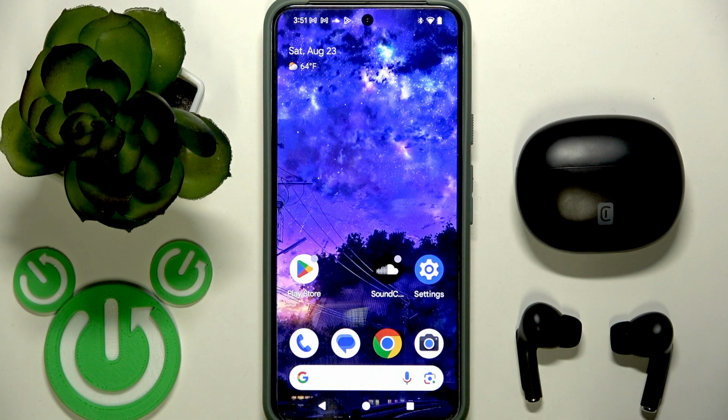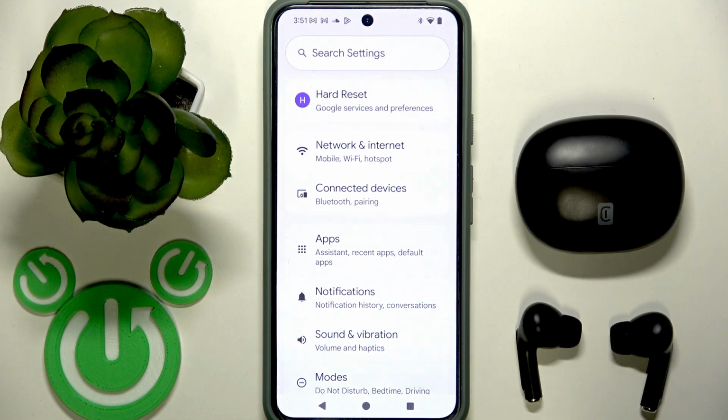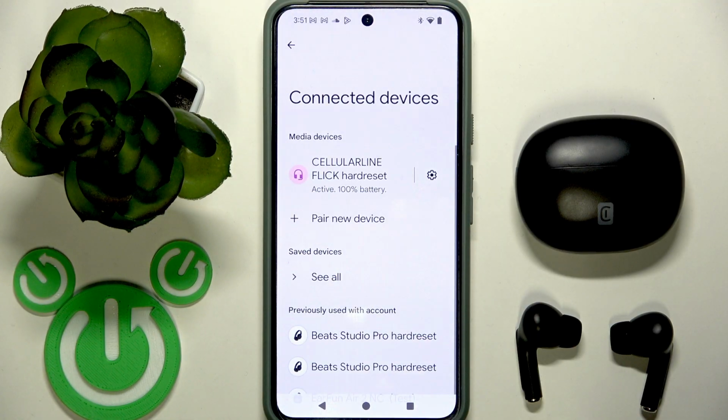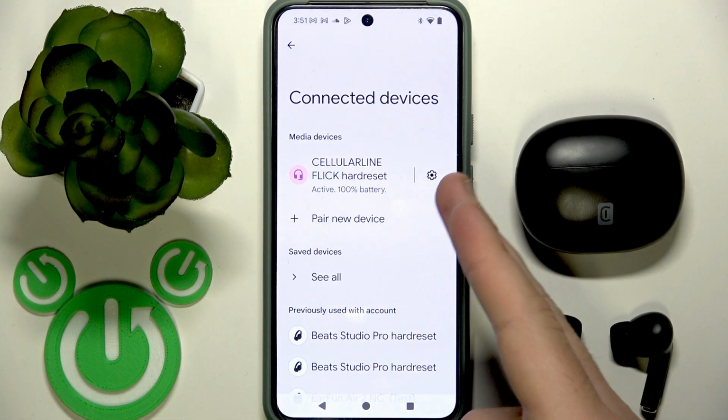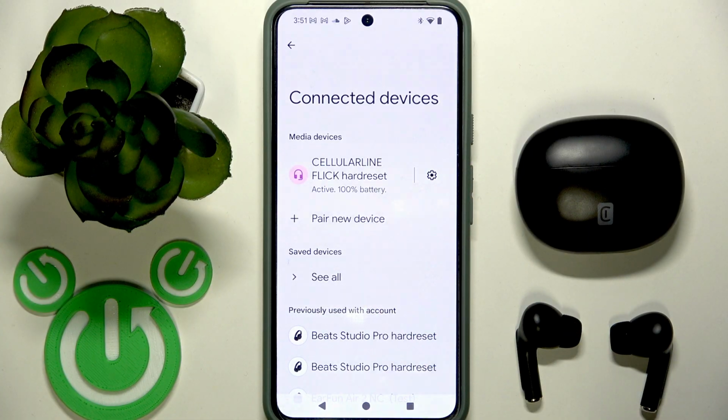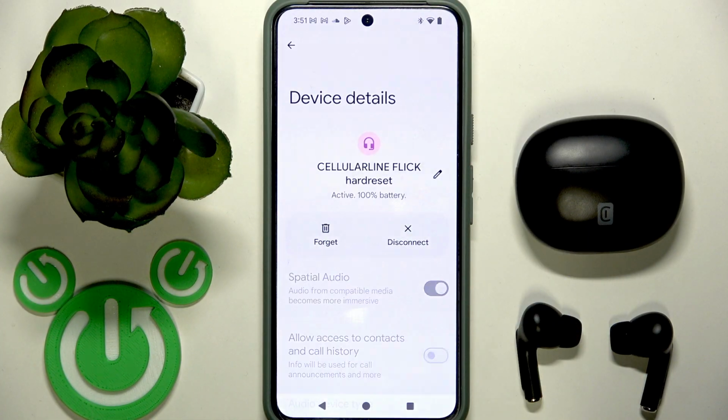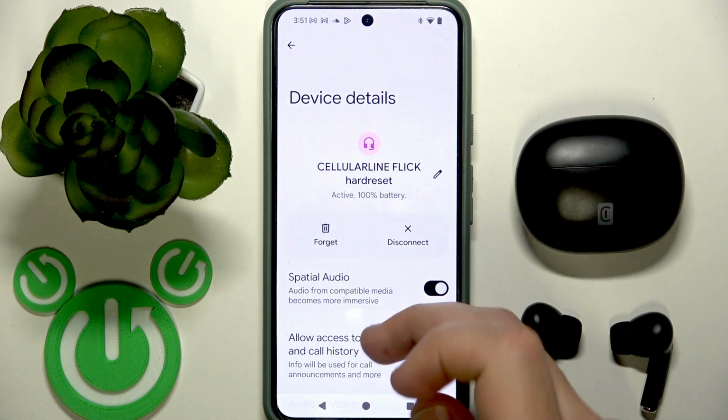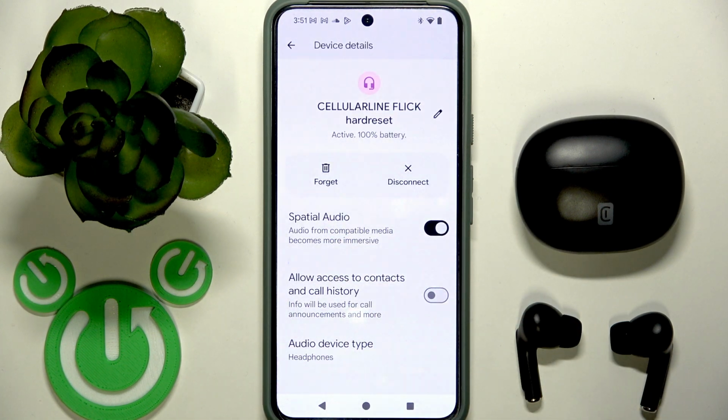You have to start by opening settings and then going to Bluetooth or connected devices. In the device list, click the information icon or settings icon near your earbuds. I have it in the middle, you may have it at the bottom, it depends on the Android phone.